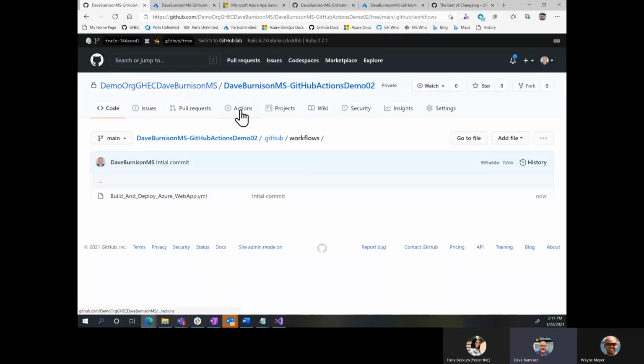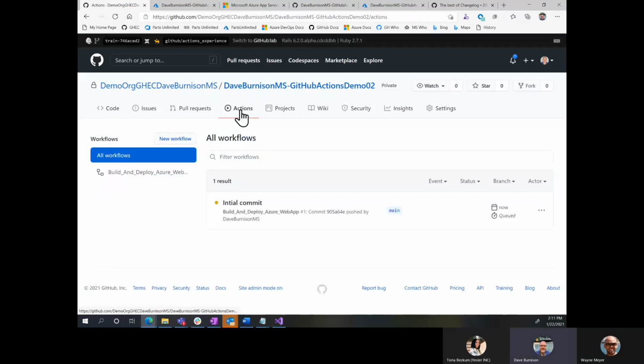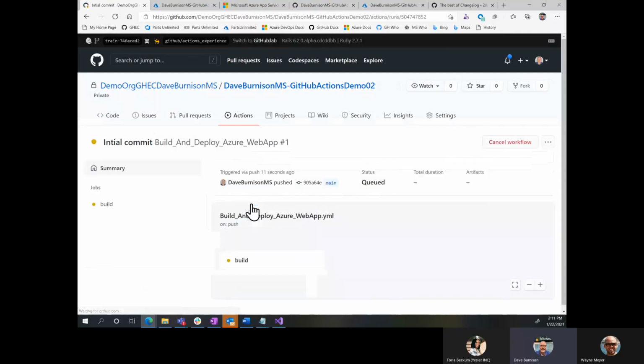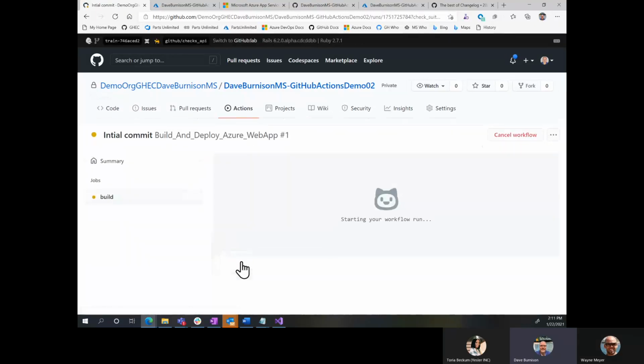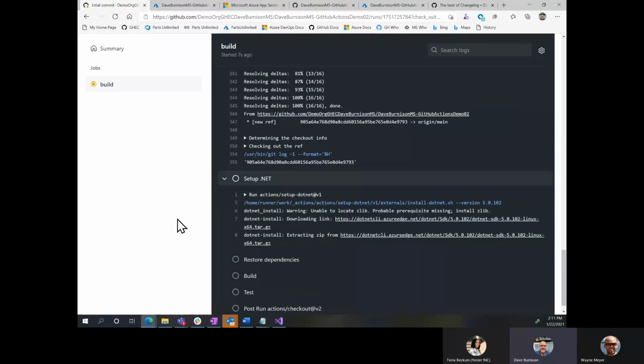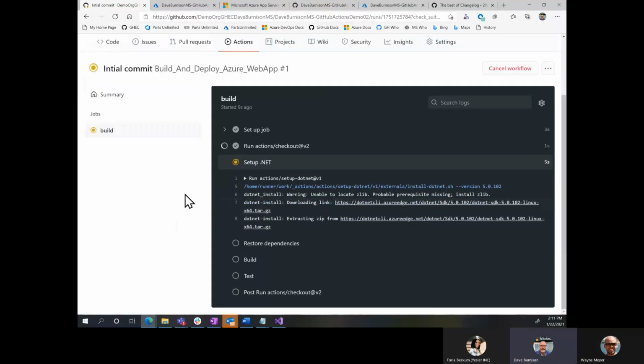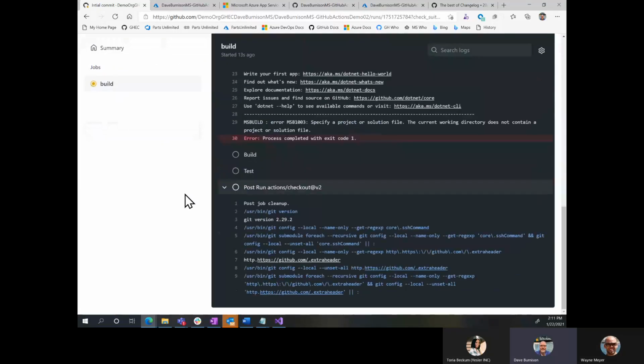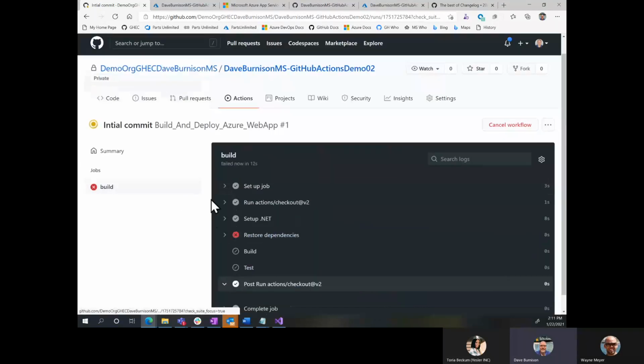So now if I go over here to actions, we can see what's happening while this is running. I can even go in and see the steps that it's going through. So yeah, it's doing the restore, doing the build and everything. And let's see, I think this will just take a couple of seconds. Oh no, looks like we've got an error.